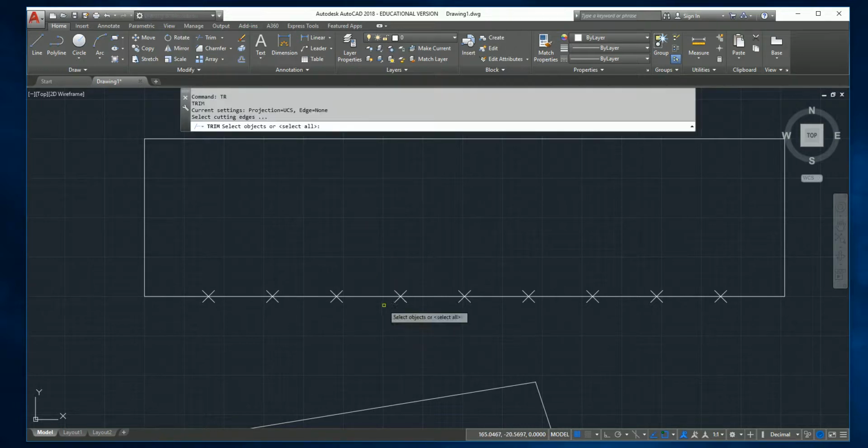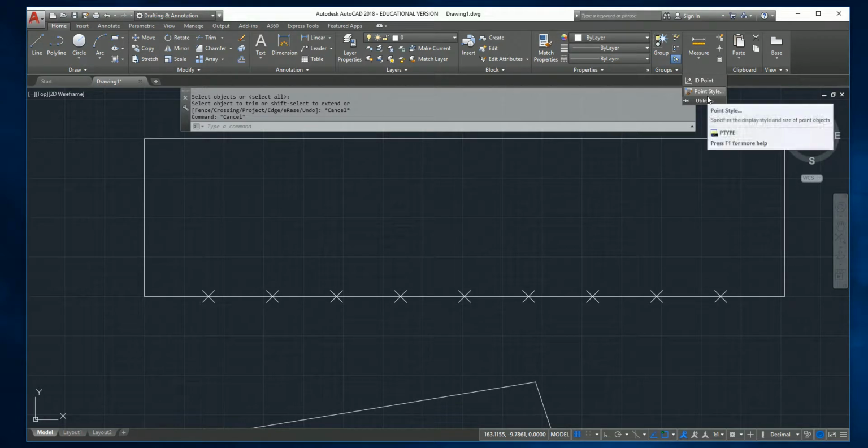So utilities. Utilities, thank you. At the home tab and then utilities, point style. There it is. Okay, here it is. Thank you. Point type or point style will allow you to edit what your point is, what it looks like.